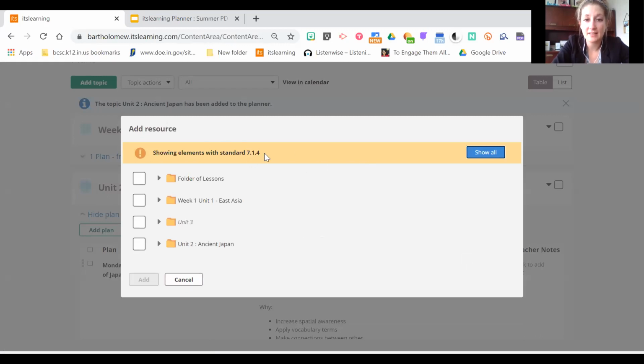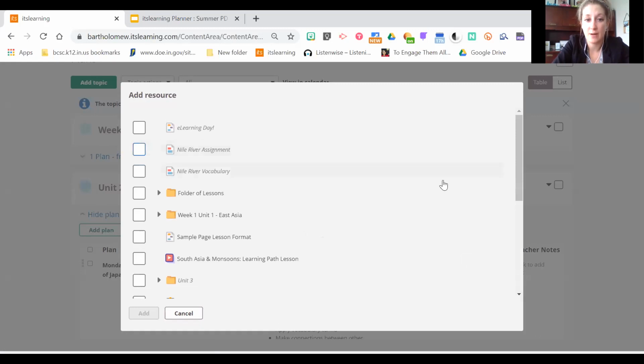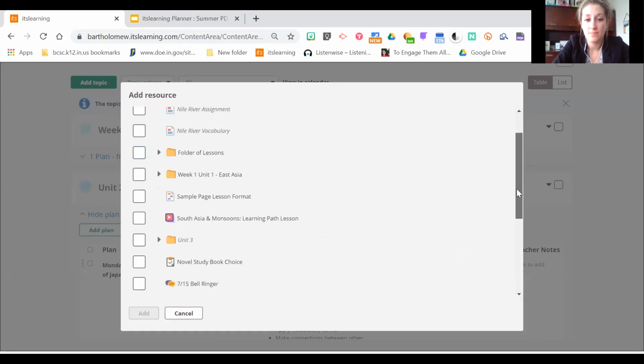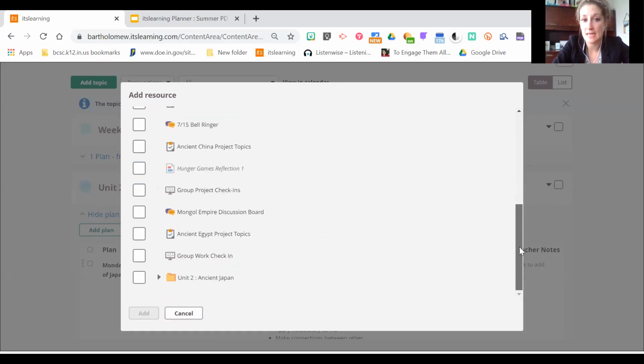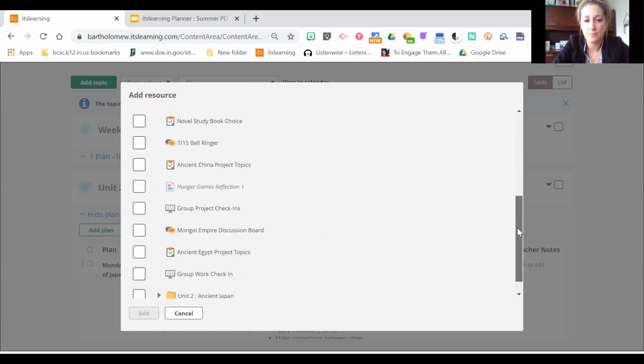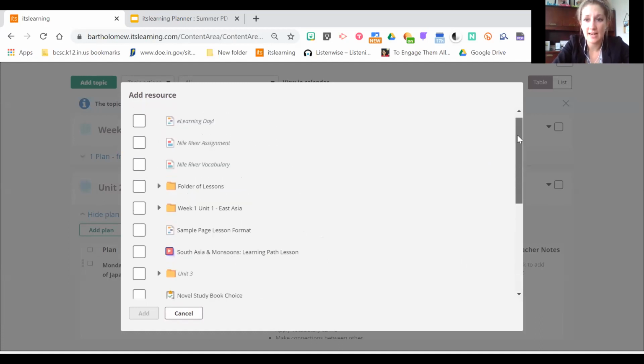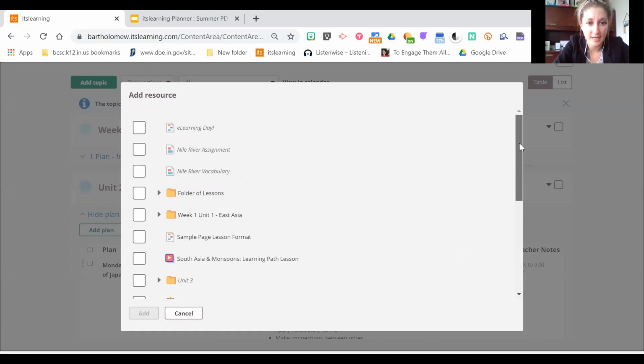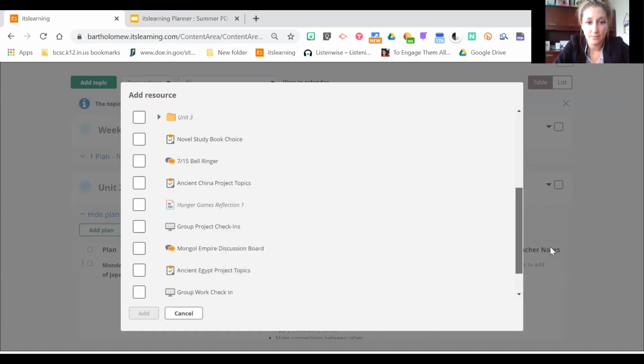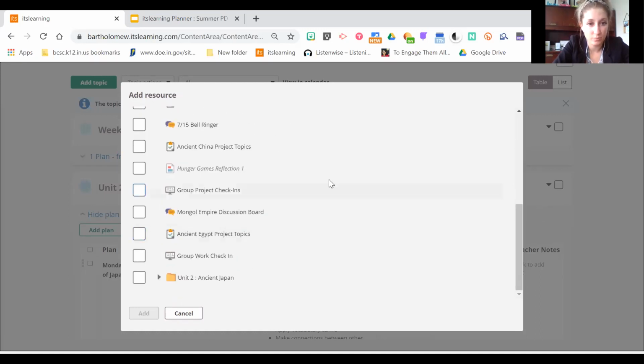Because I added standards to this lesson, it's thinking you only want to see items that you've also tagged with that standard. So I always click show all, because I was not always the best about tagging every single thing I made in It's Learning with the standard. This is showing all of the items I've made in my course already, and I can add them to this assignment. So I'll just add, oh, that's this folder I'm already in. Don't want to pick that one.